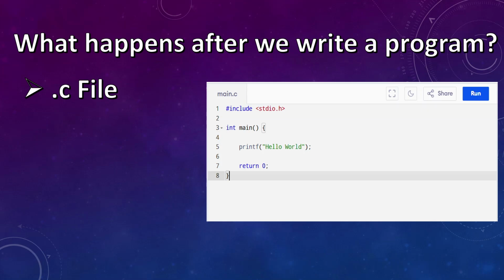Okay, so the first step is creating a source file. When we write a program in C language, we save it with a .c extension. That file is called a source file. For example, suppose we write int main, printf, bracket opens, hello world, bracket close, semicolon, return 0. Or one more example like int a equals 10, a plus 1 is 11.